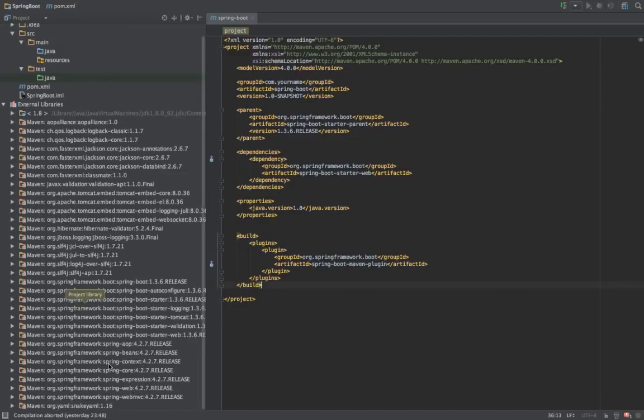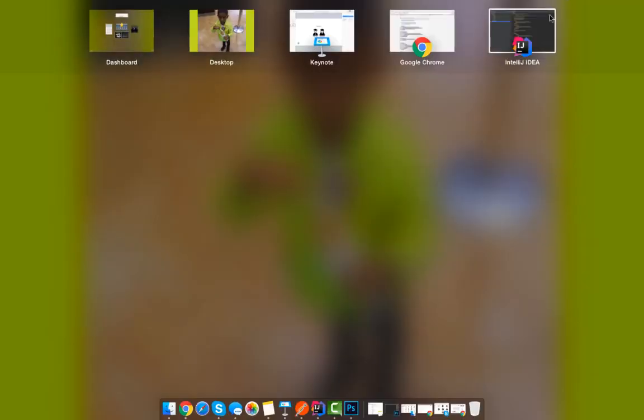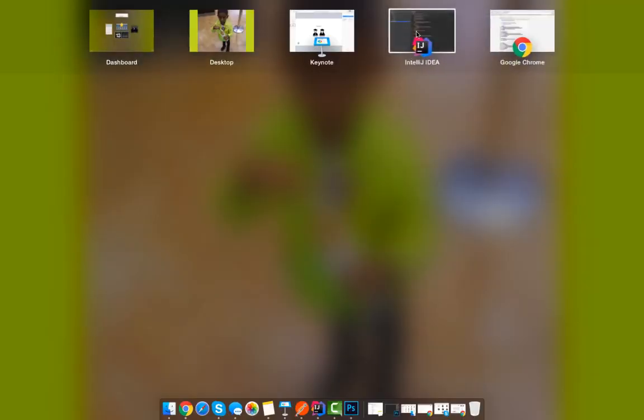So you can see Spring Context, Spring Beans, web, web MVC, Spring Boot, auto configure, Jackson for JSON stuff, logback. So you'll have tons of stuff that you can play with.